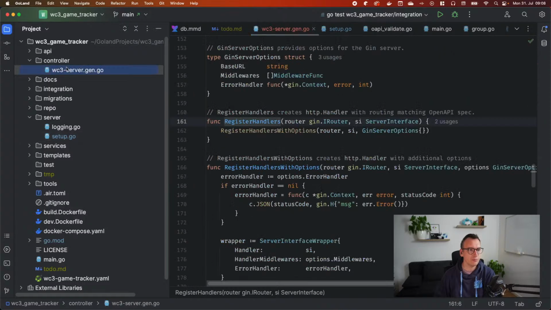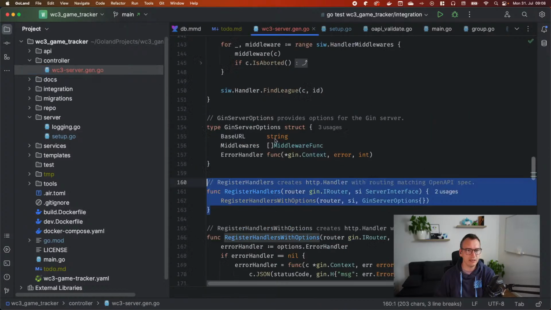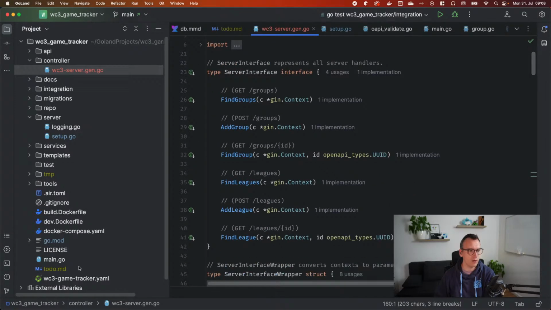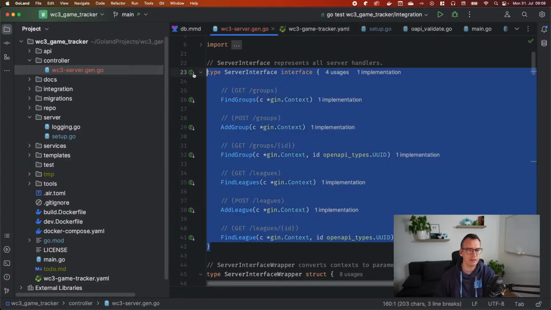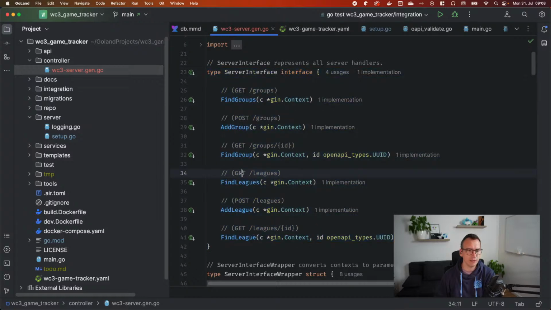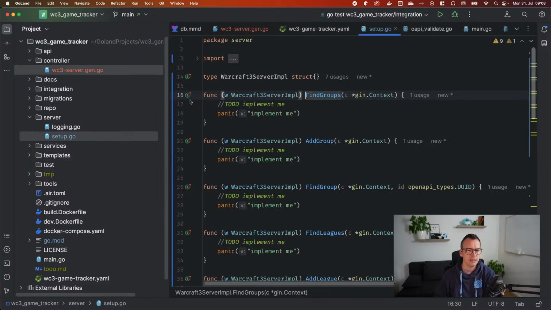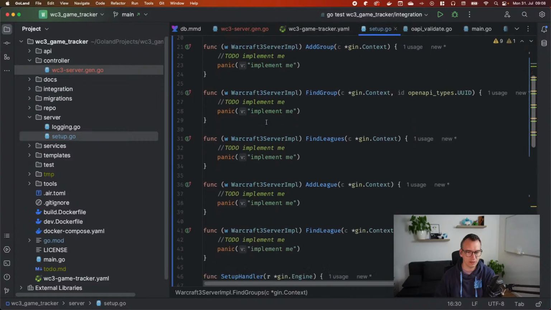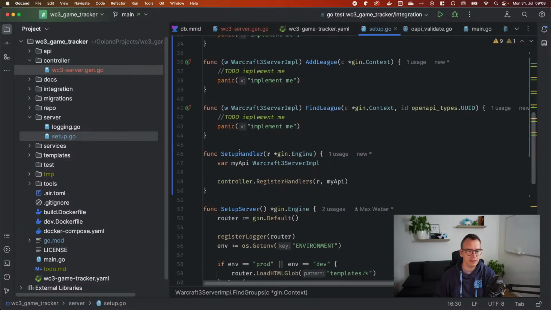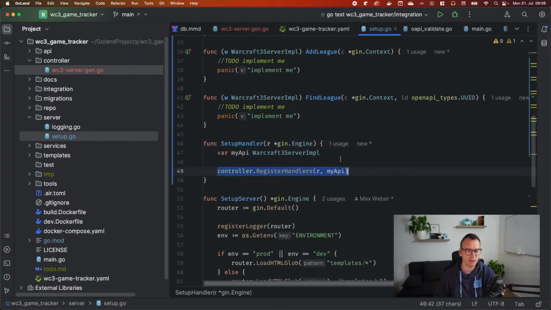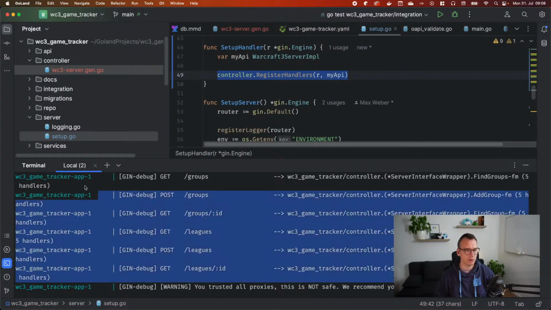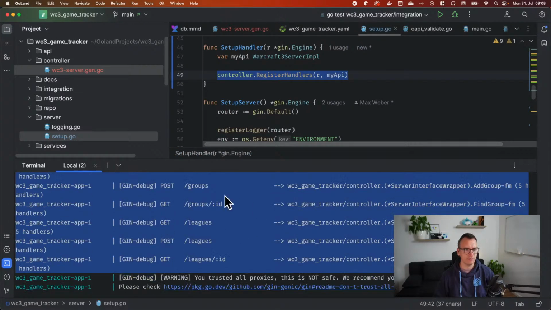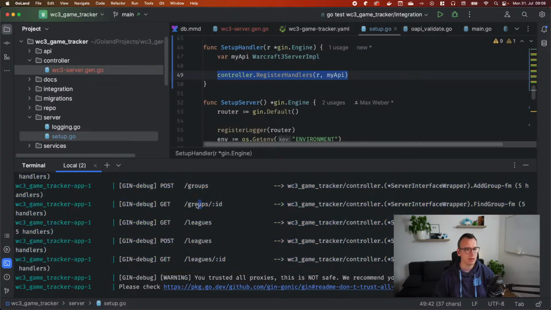So then maybe I give once more the intro. We had this register handler part, and we have created from our YAML file this nice little generated code where we get the interface with all the different methods that we would like to implement. And if we jump into them, we see they are currently not implemented. But what we can see is we have this setup handler and we register the handlers. And if we take a look into our startup, we can see that Gonic, that is the server that we are using, has also registered all the different endpoints already.